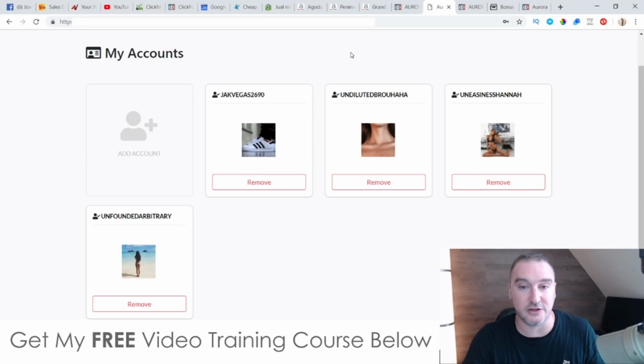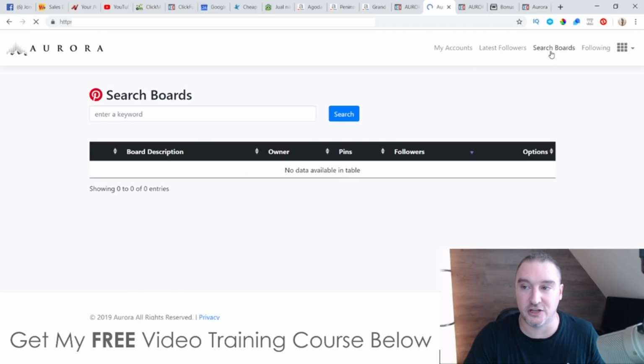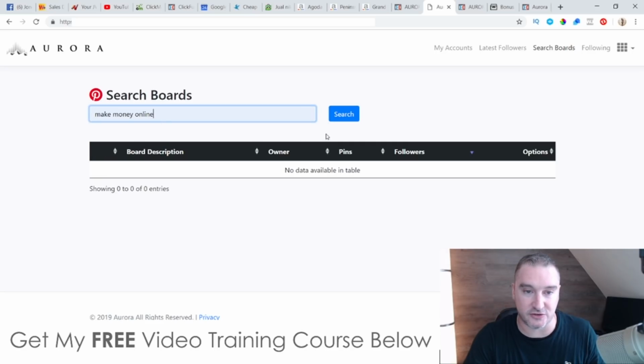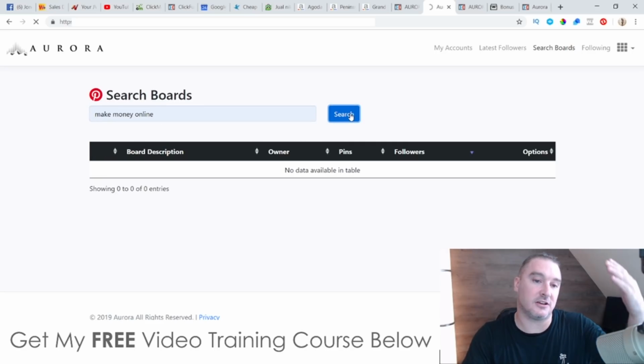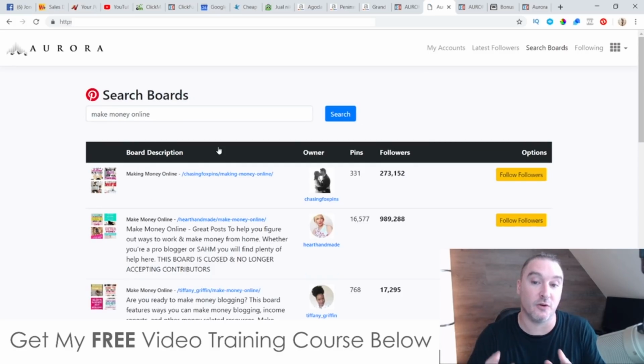Now, with the front end, you are limited to a maximum of 5 Pinterest accounts that you can use, but that's good enough to get started with. And you can go and add your accounts in there. Now, once you've added your accounts, you go over to search boards, and then you're going to go and enter in your keywords. So if I just enter in make money online, this is going to bring up all of the Pinterest boards that are to do with make money online. And here, we're going to be able to siphon out our targets that we want to be following.